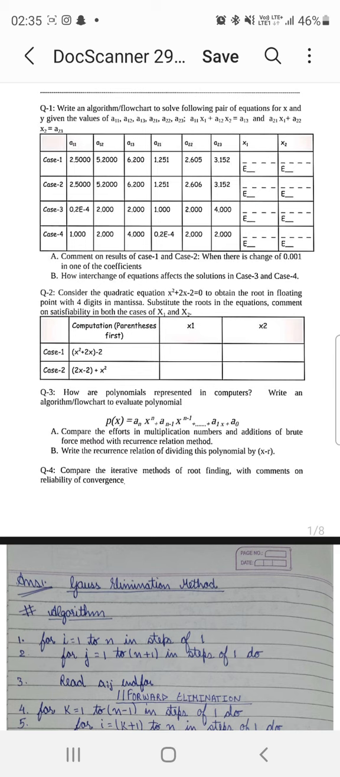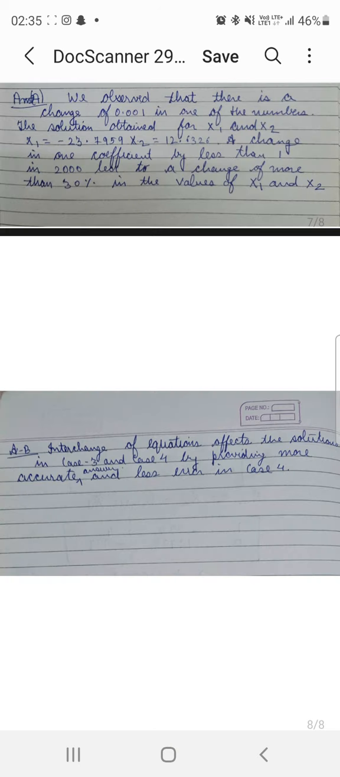Now let's see what part B says: how does interchange of equations affect the solution in case 3 and case 4? Interchange of equations affects the solution in case 3 and 4 by providing a more accurate answer and less error in case 4. So this means that case 4 is more apt and accurate.